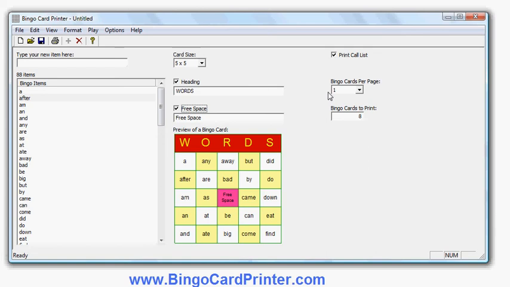There's an example of what the colored bingo card might look like. If I wasn't happy, I could go back and change that. I can also change the fonts for the heading, for the squares, and for the free space, each one individually. But we'll say that I'm happy with the appearance. I'm now ready to print.